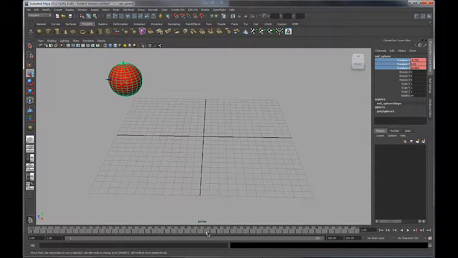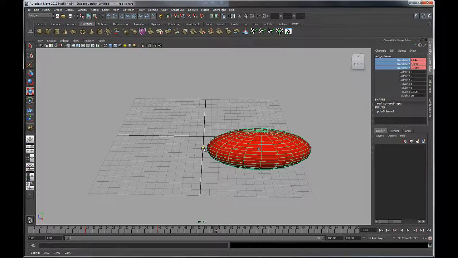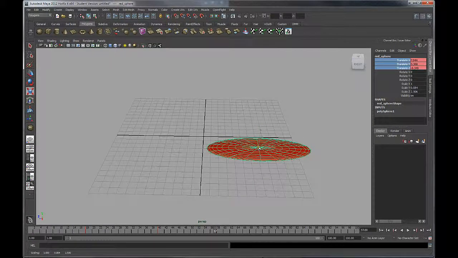Okay, so let's take a look at what happens if we add more than just translate. If I come back down the timeline, and this time go a few more frames past the last one, what I want to have happen here is I want the object to move, but I also want the object to stretch. So I'm also going to grab the scale tool, and I'm going to stretch the object out like that and maybe flatten it down like that.